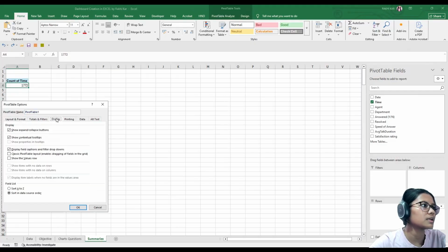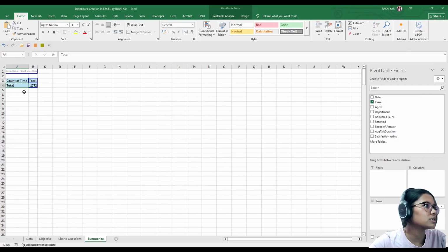So display is not good here. So we will click on classic pivot table layout. Okay, enables dragging of fields in the grid. So once you click on this, then you will see here it is written. Now you can rename the pivot table.